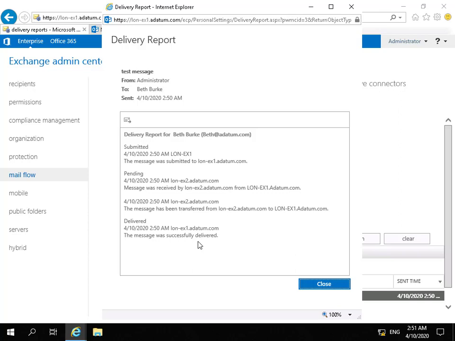And that's it in this demonstration of some of the tools we can use for troubleshooting SMTP.